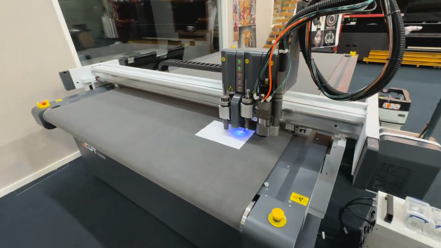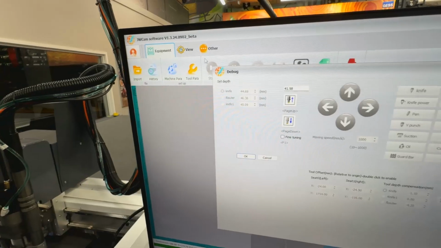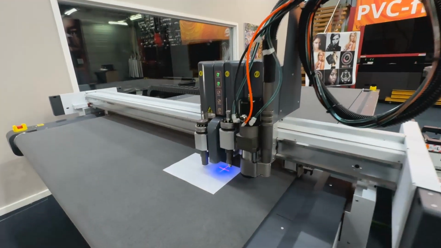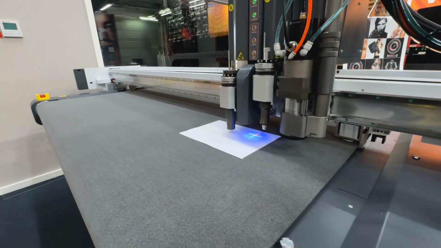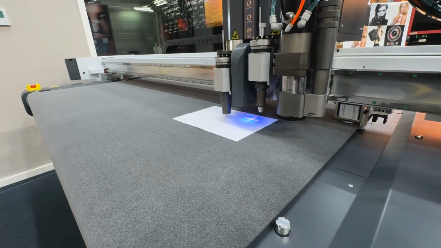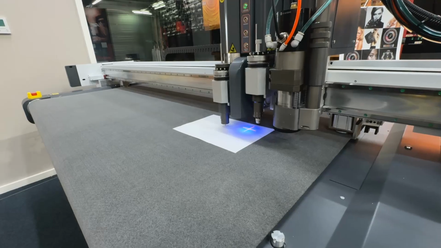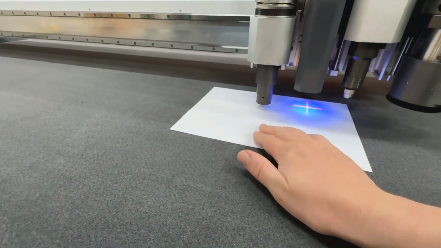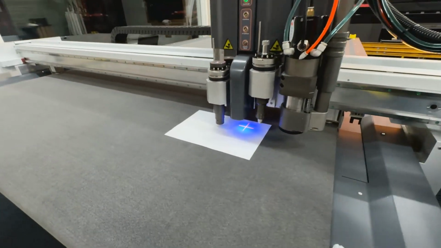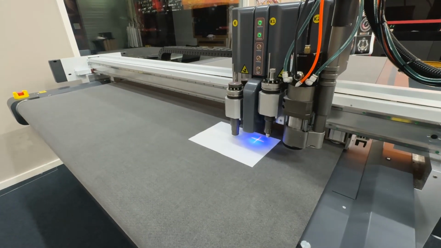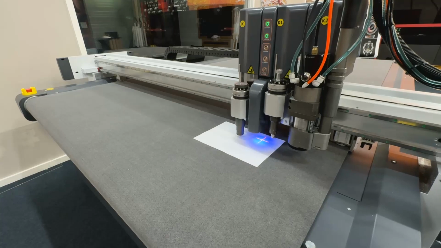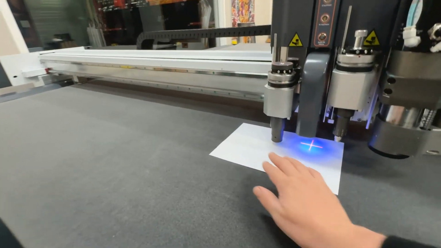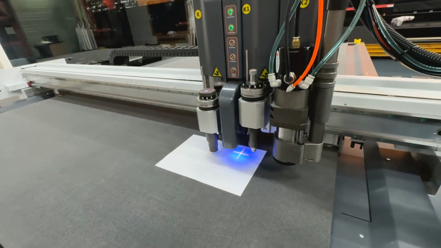So I'm now going to click on the fine tuning button. That's going to slow down the movement of that head, and I'm going to just keep clicking it until it comes down somewhere close. So it's still just above. You keep coming down. Still above.